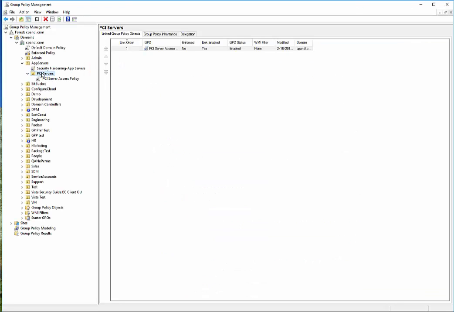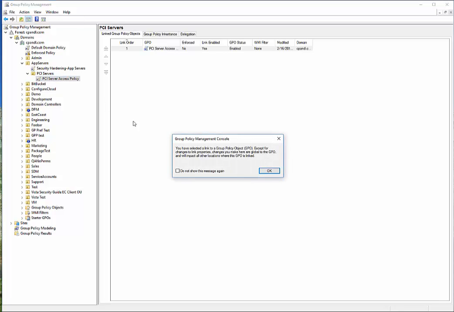And I've got an OU called PCI servers. PCI is the U.S. regulatory standard for credit card transaction handling. And so companies that take credit card transactions have to comply with a set of regulations around how that credit card and customer related data is stored and secured. And in a lot of scenarios, if that system is running on a Windows box, customers are using group policy to control access to those servers.